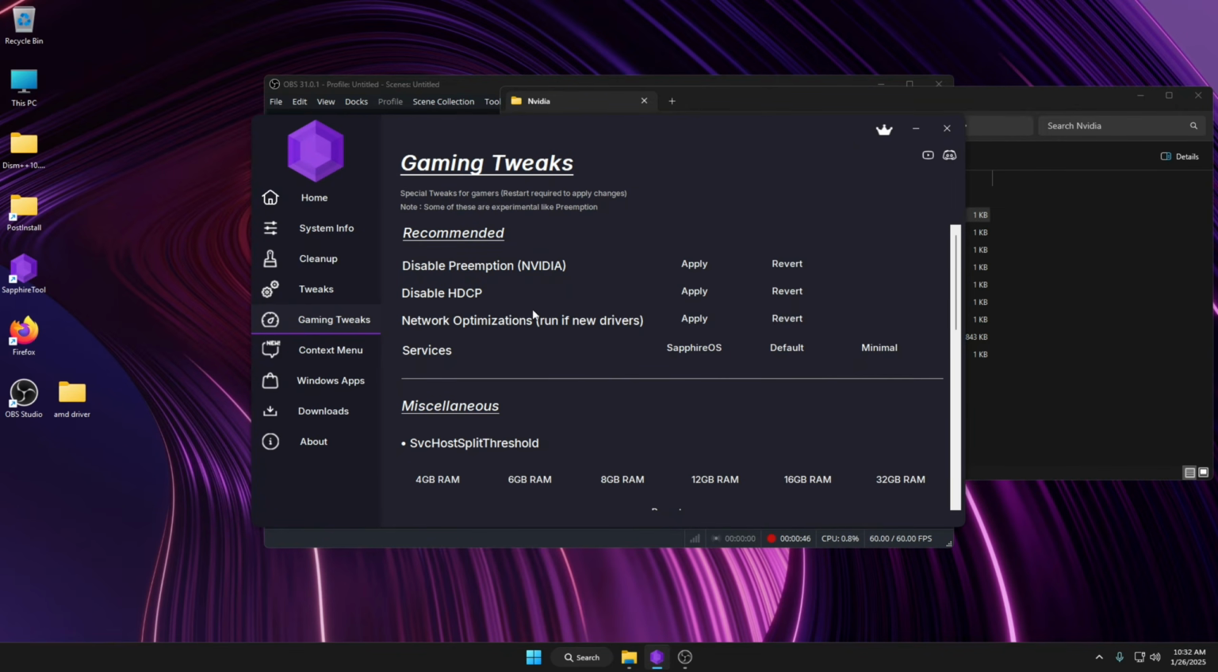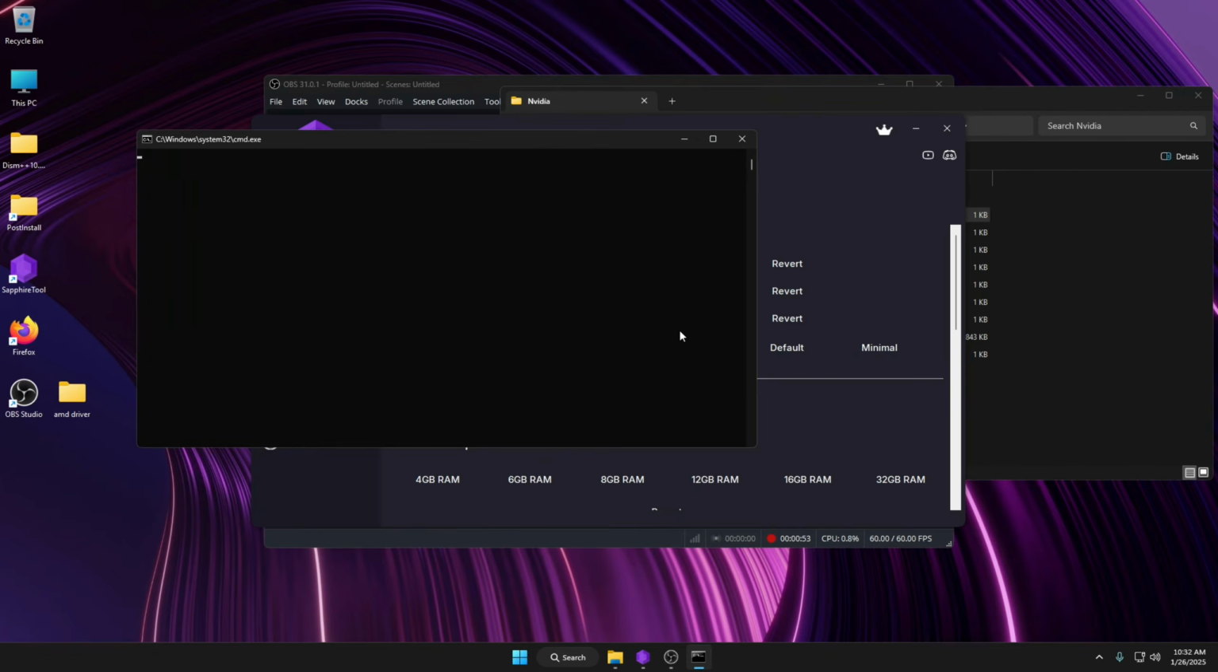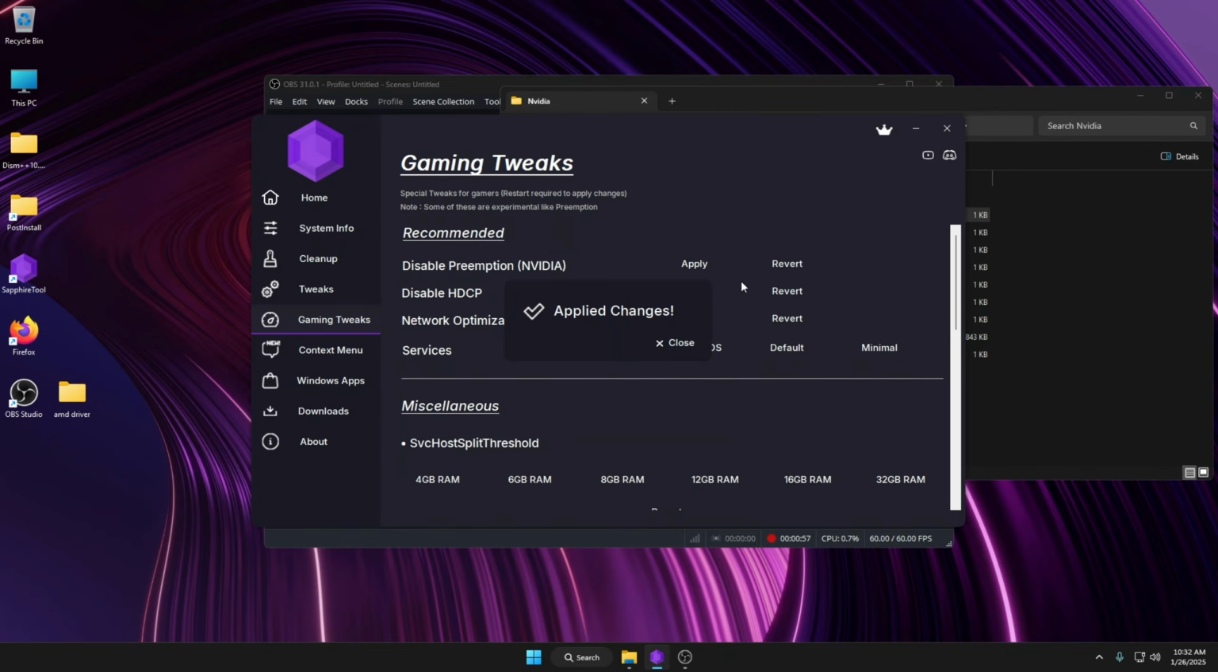Next up, we have network optimizations, run if new drivers. Now, since we installed new drivers, we're going to have to apply it. Now, don't reboot yet. Just close it and click close again.